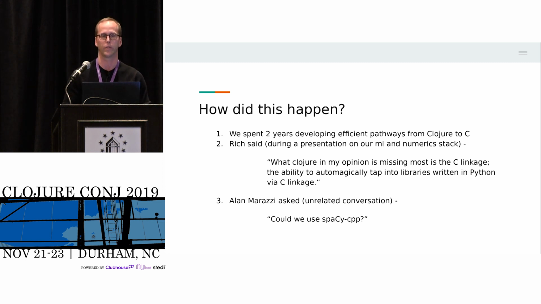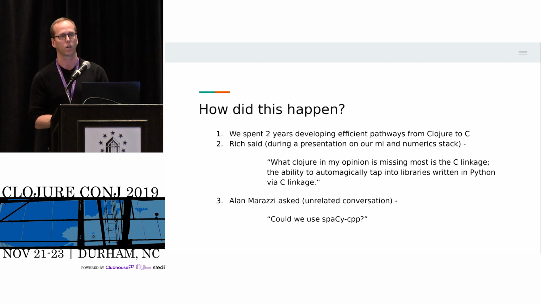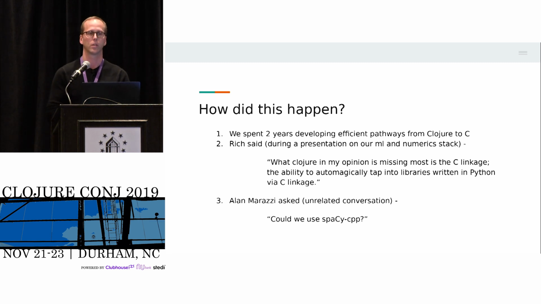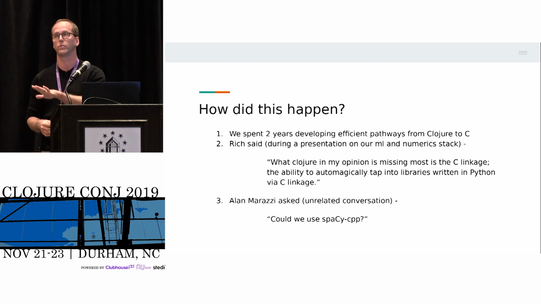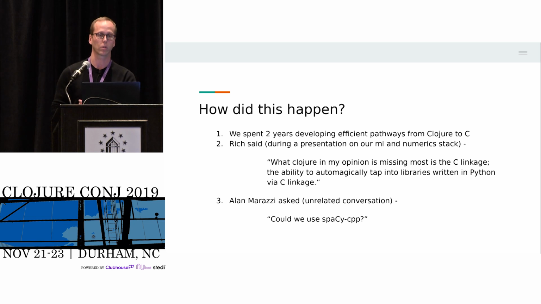And then, earlier this year, we were giving a talk on our ML and numeric stack, and Rich was kind enough to join, and he said, in the context specifically of machine learning, not in the context of the broader Clojure world, that what Clojure, in my opinion, is missing most is the C linkage. The ability to automatically tap into libraries written in Python via C linkage.